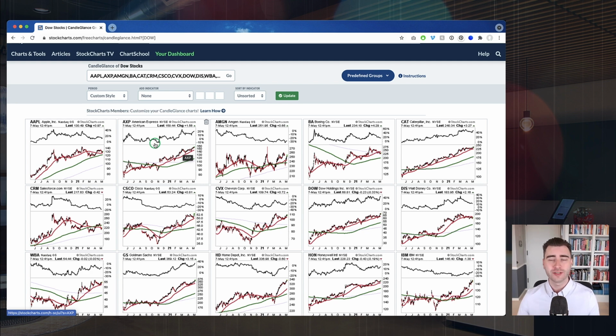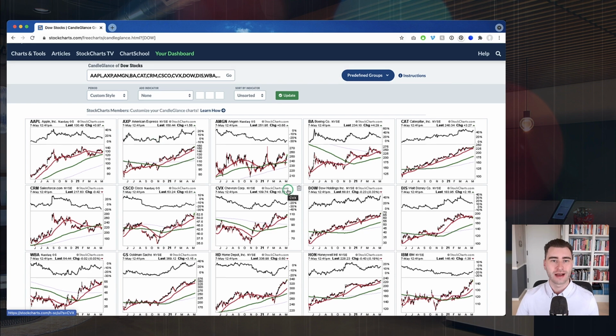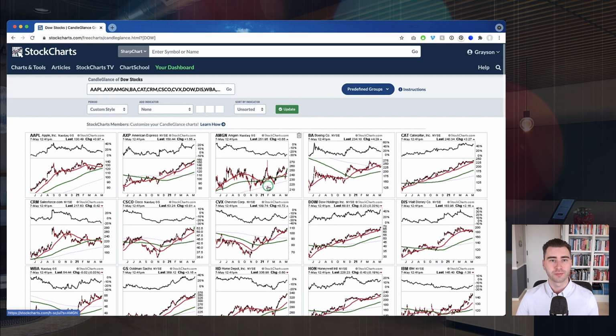But yours might be different. You might want another collection of indicators, different moving averages. You might want OHLC bars instead of candlesticks, or you might want a solid line. Anything that you can customize in the SharpCharts workbench, save that to a custom chart style called CandleGlance, and that will automatically get pulled into this page.